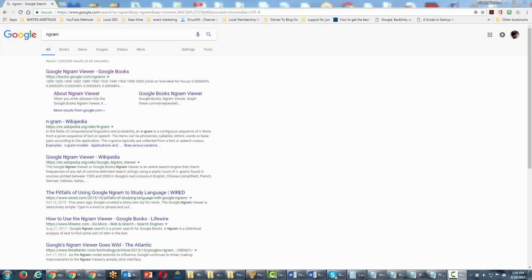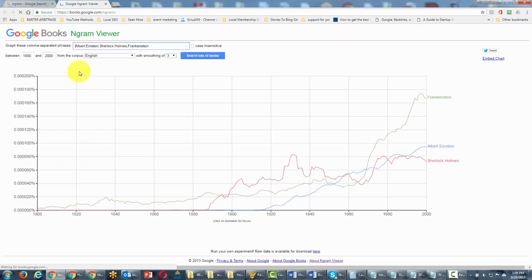You are now looking at Google search, and you'll notice that what's written in the search box is the word Ngram, N-G-R-A-M. And if you click that link, the very first result, it's going to take you to Google Ngram Viewer. Now what Google Ngram Viewer does is it shows you the popularity of a phrase in published books from 1800 to 2000. And so it really gives you an indication of how popular an idea really is.